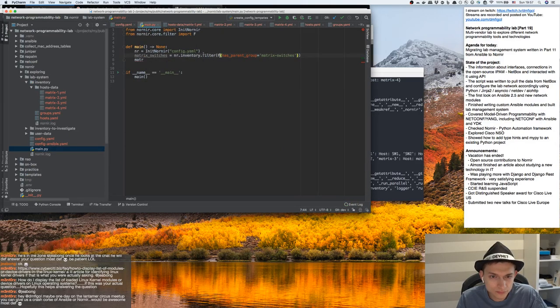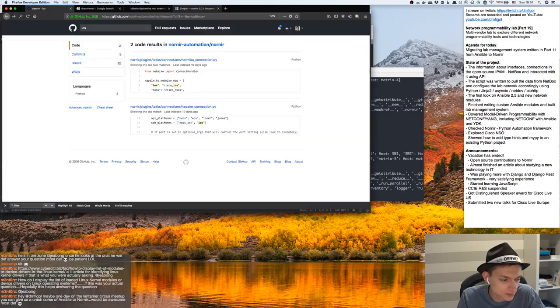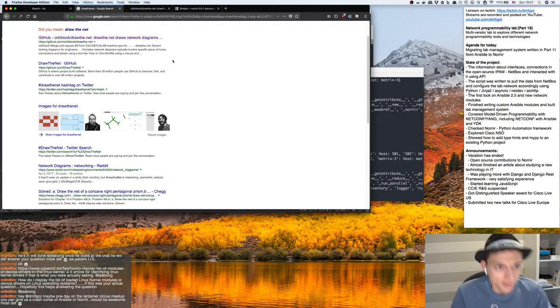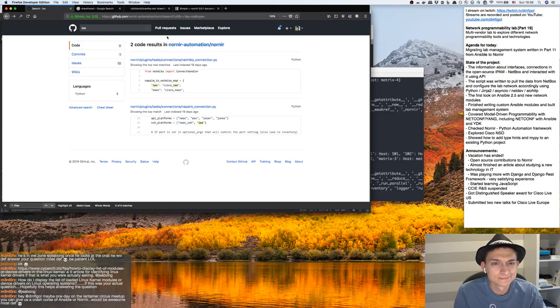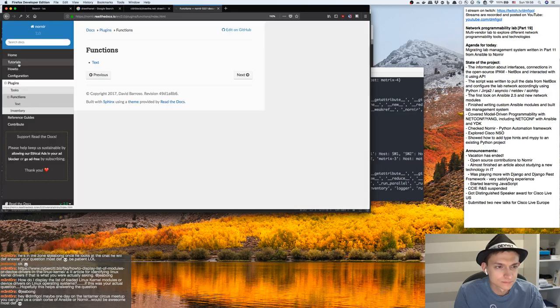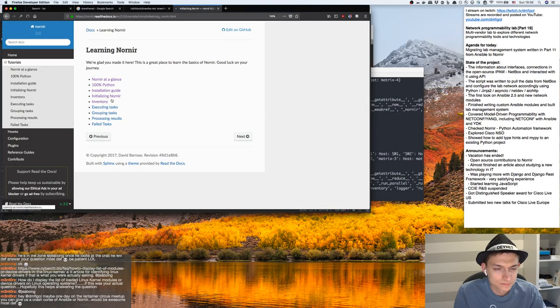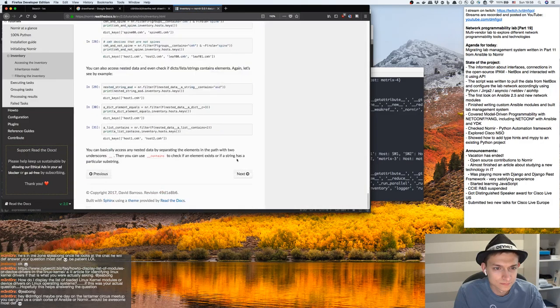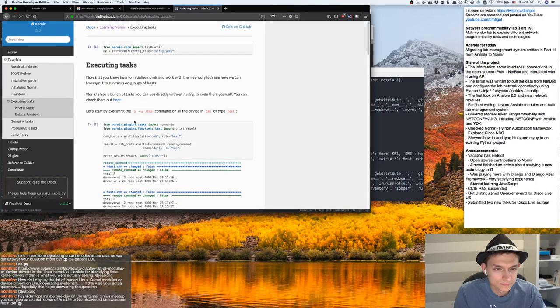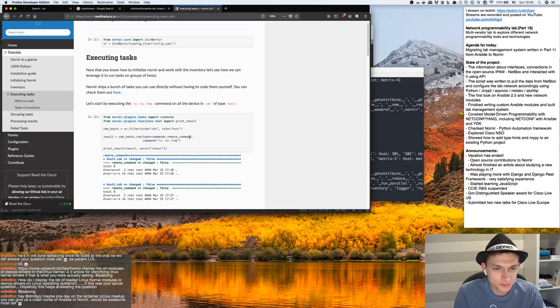Okay, so basically this was my problem, and now I can use matrix switches.run to run a task. So the task that I'm going to run is going to be, you know what, I actually will pull up my docs. Executing tasks. Task is equal to run, blah blah blah, and then print result. Okay.